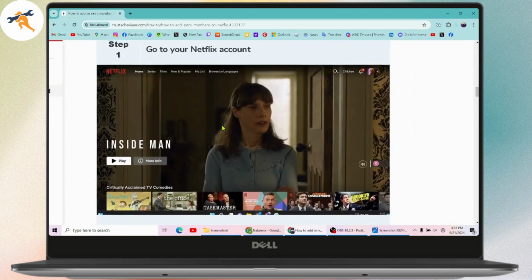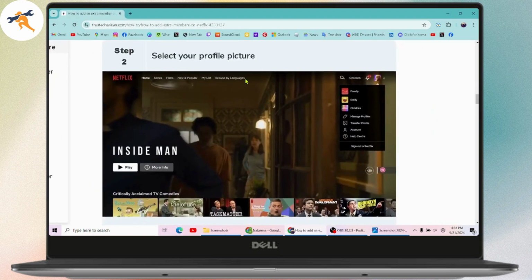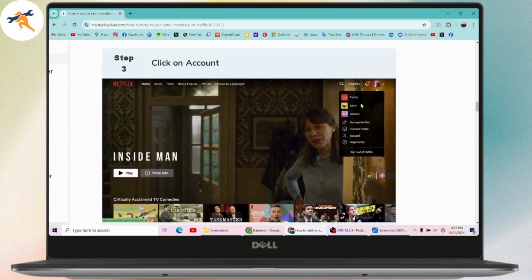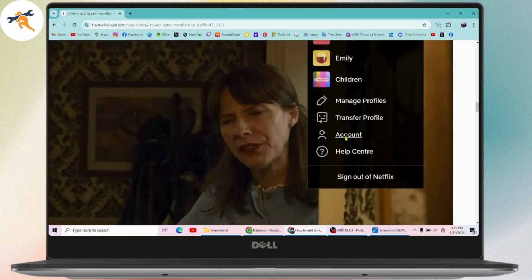Open up your Netflix account, and the next step is to select the profile picture, which will be on the upper right. Once you go with the profile picture, now you need to select the account option. Click on the account, which is right here. So you just need to simply go with the account, which is right here.